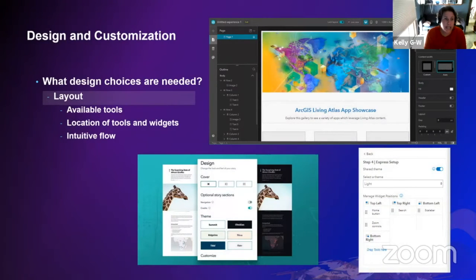The next one is design and customization, and that's how much design and control you want to have with your application. We have some significant differences in the amount of customization that you can do with our different app builders. So it is really something to consider when you're choosing what to use. Some design choices to think about are the layout of the application. Where do you want to put the tools? What tools are available to you? And then what is the flow through the different sections?